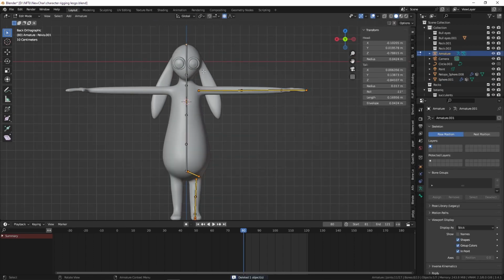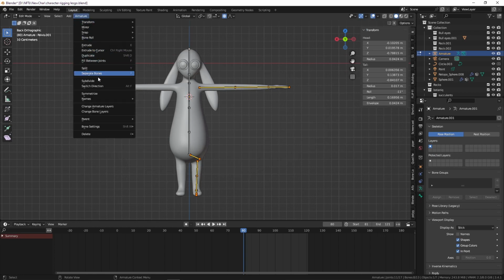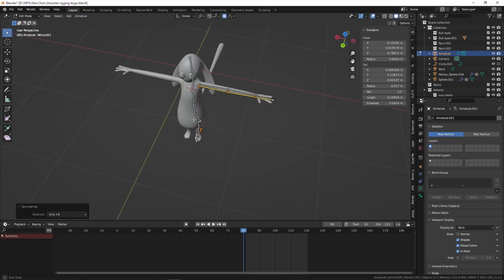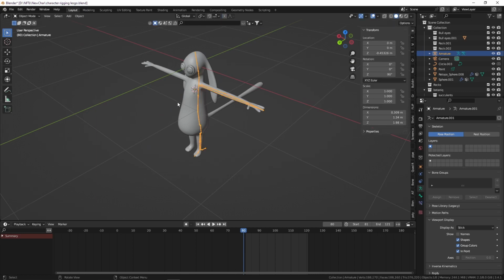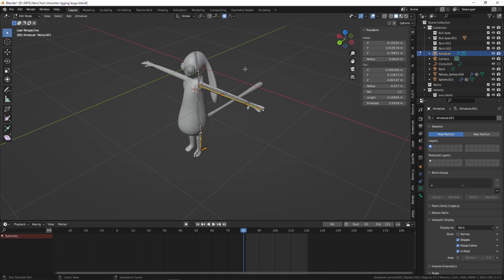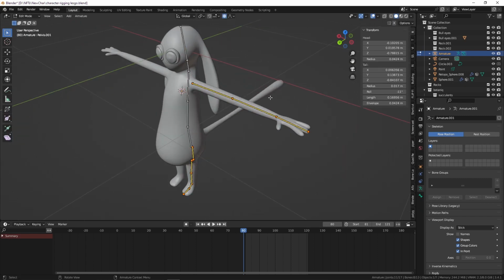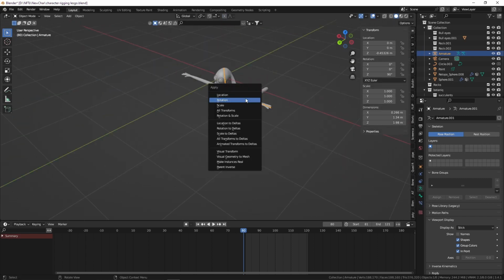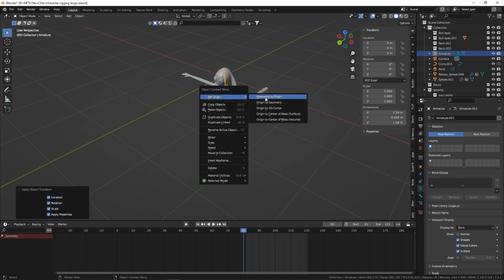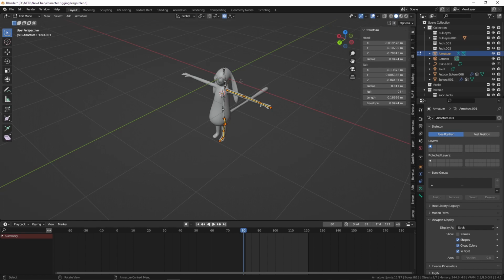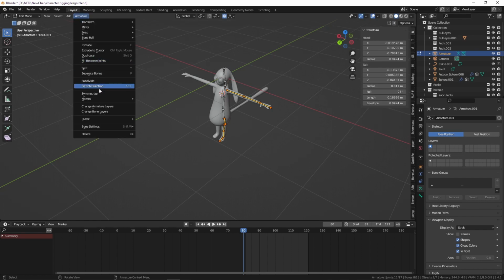Select your armature. Tab. Armature, symmetrize. And it is still going to mirror around the wrong direction. My god. Alright, so let's press Ctrl Z first, and make sure that you undo the symmetrize. Ctrl A, all transforms. Right mouse, set origin, origin to the 3D cursor. And now Tab, armature, symmetrize.